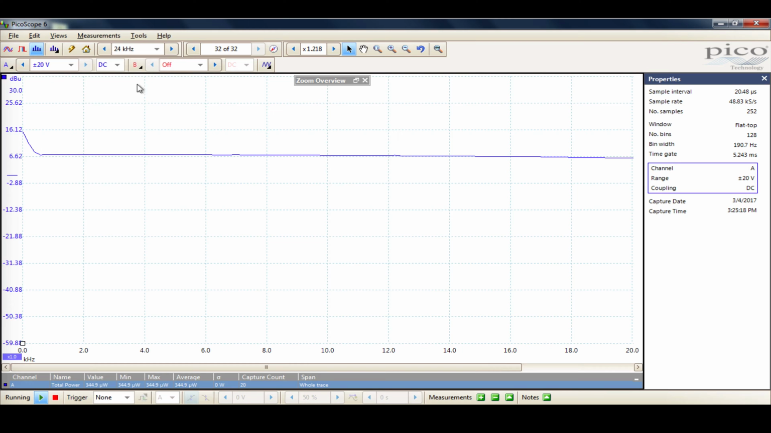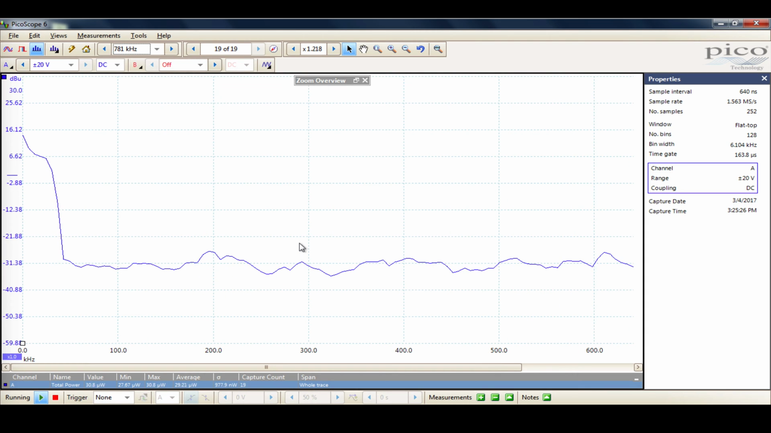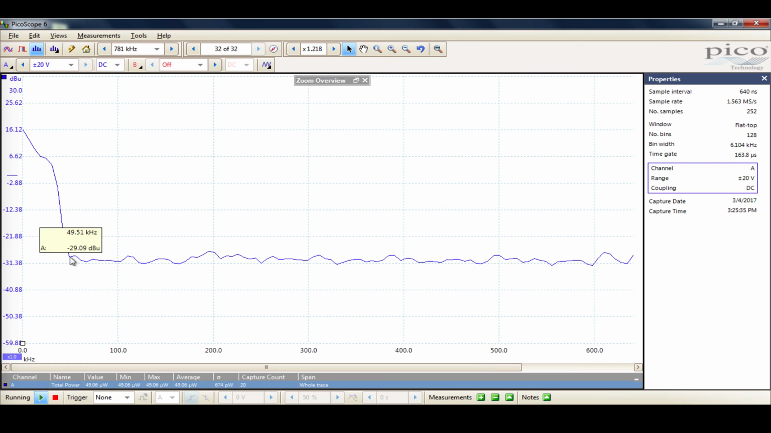So that 500 hertz begins to bump there. So we're going to change the scale from 0 hertz to 782 hertz, and we're going to average here. And you will notice as the sweep averages a huge bump right here at 49 hertz.